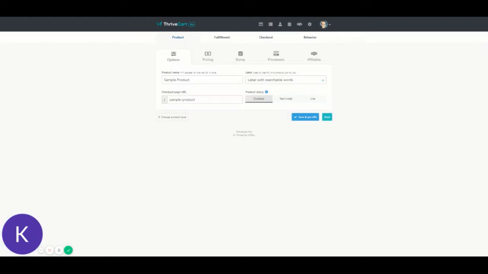You'll go in here and you'll enter in the product name, which will automatically create the slug, and you can go in here and update it if you want. And then you can add a label, and this is really just something that you can use to search all your different products. So if you've got 100 different products and you can't remember the name of it, what are some keywords you can use to actually find that product?